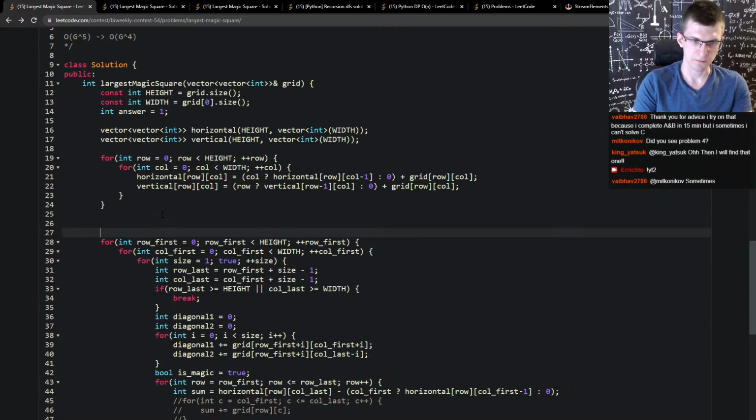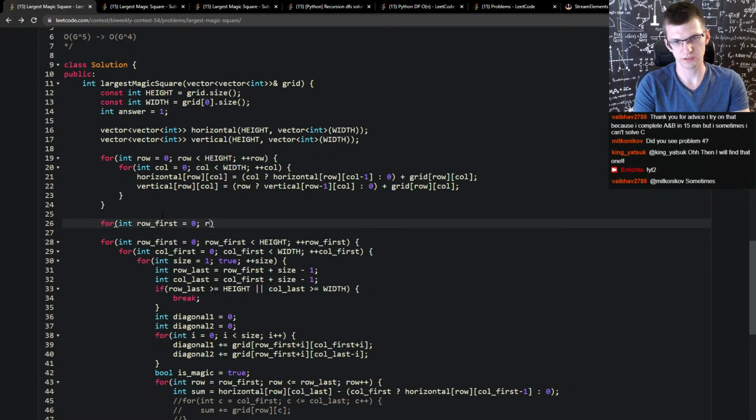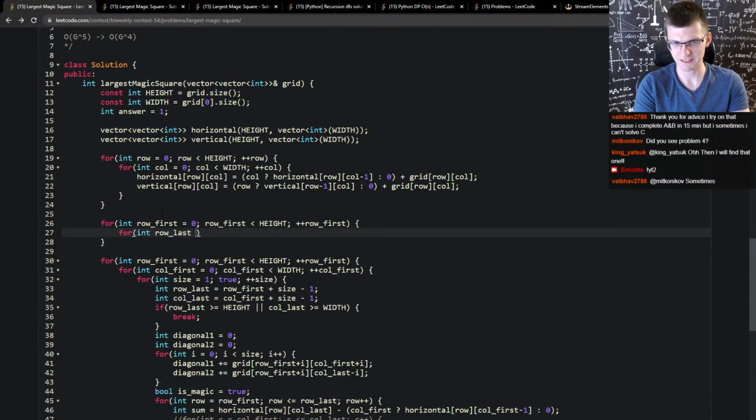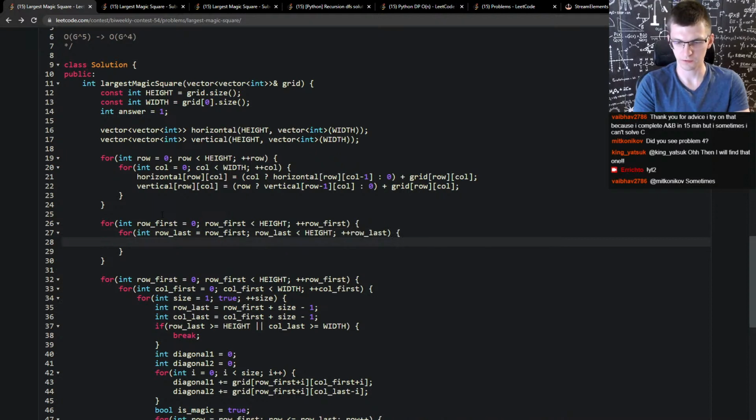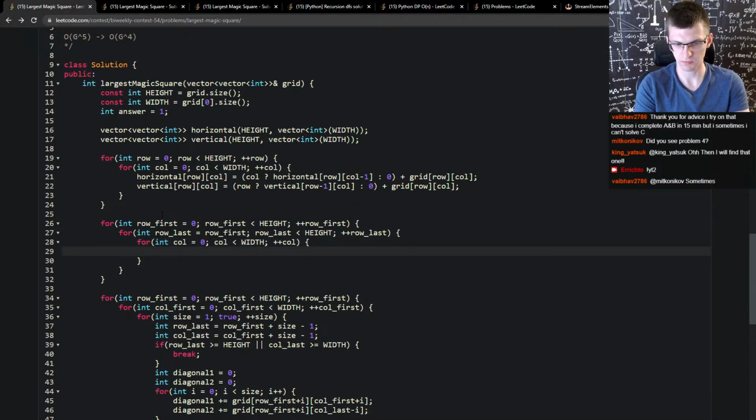Right, now row first, row last, now for every column I want to know the sum of this short stripe. Not grid, that's vertical, right? Yeah, vertical.